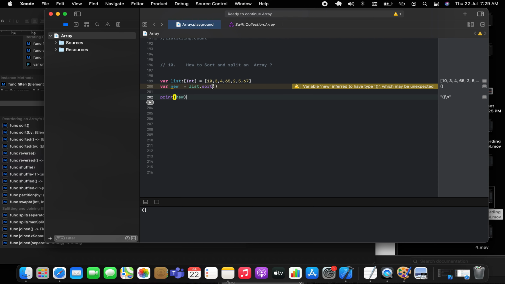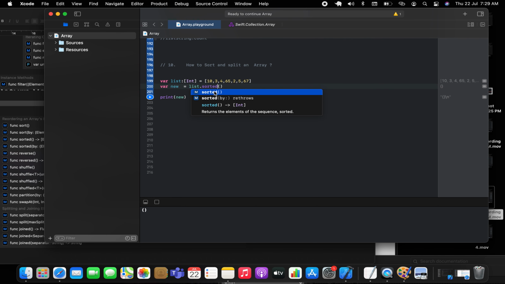So if you want a new result, the sort will work on the particular list only, and it will update this one only. So inside the same object, if you want to update the sorting, then you can use sort. Otherwise you need to use sorted. That is the difference between sort and sorted. Simple, right?